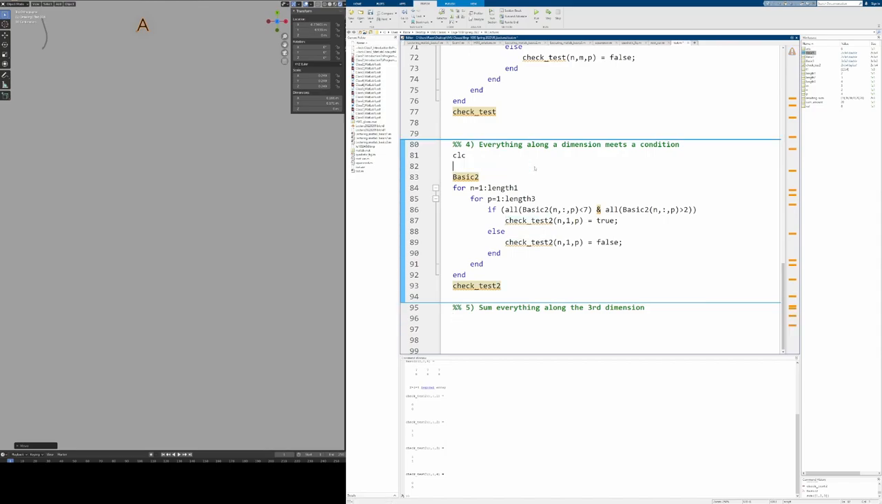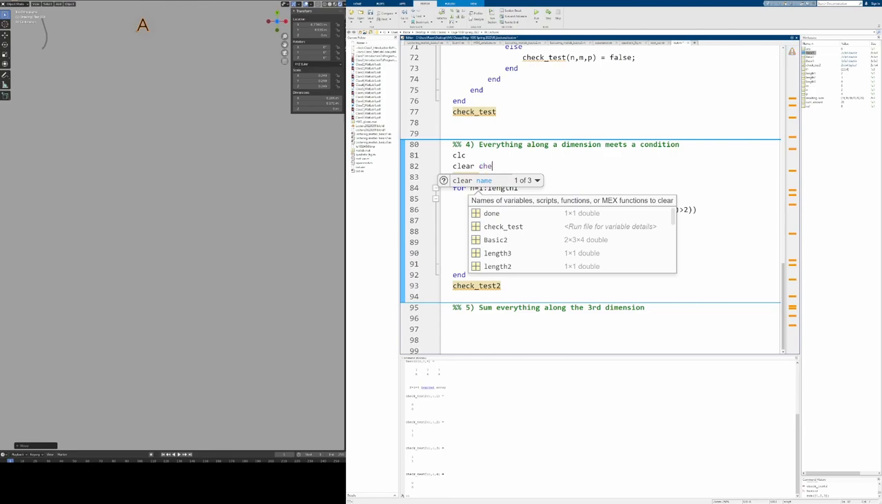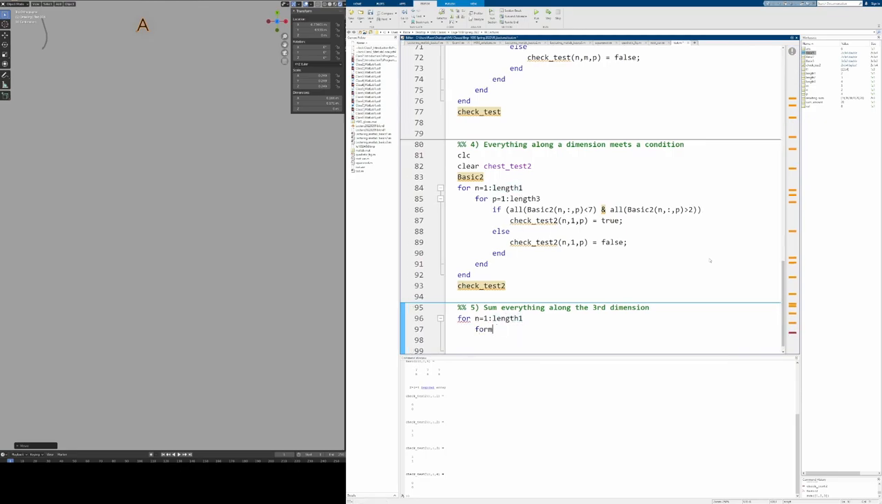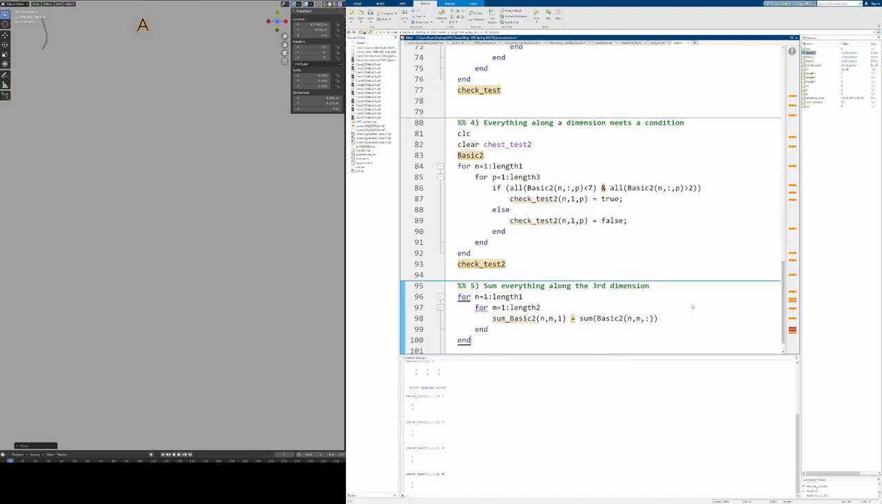And this isn't necessary, this is just something I was using for troubleshooting, because when I was making check test two different sizes, it's easier if I clear it so it's only got the data that I actually want in it. Check test two. Okay, so now let's sum everything along the third dimension. This is just like a condition check. So for n equals 1 to length 1, for m equals 1 to length 2, then we're going to sum basic 2 of row, column, single in the third dimension, because we're compressing it like we are with the test. The sum of basic 2 of n, m, colon. And we end this.